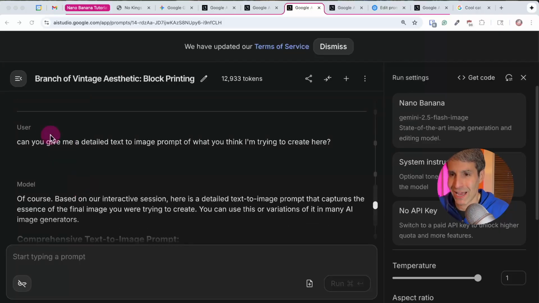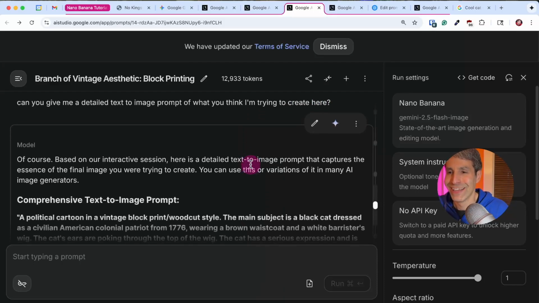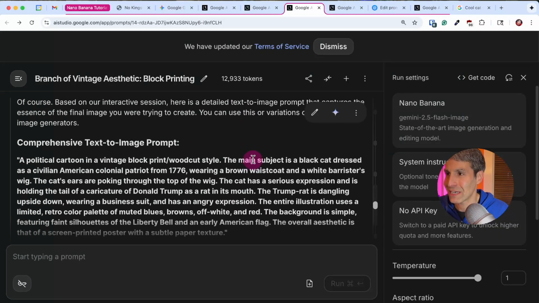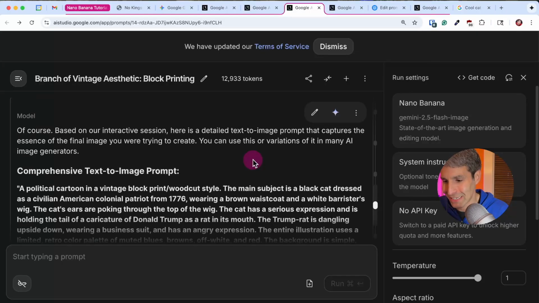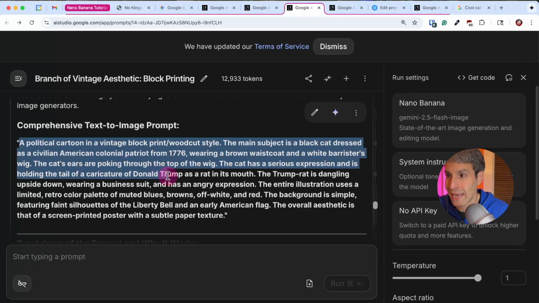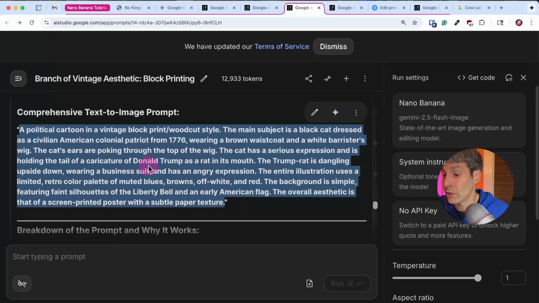But I just asked it, can you give me a detailed text to image prompt of what you think I'm trying to recreate here? So we're using this similar kind of tone. And it's like, of course, based on our interactive session, here's a detailed text to image prompt that captures the essence. And it generates this prompt. So this is a new and updated prompt, and it incorporates those style ingredients that we discovered before.